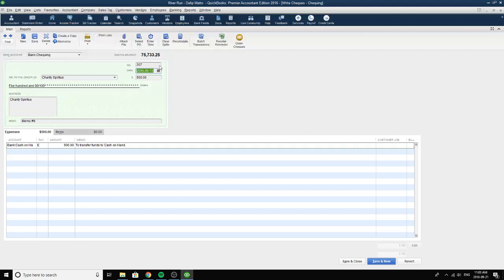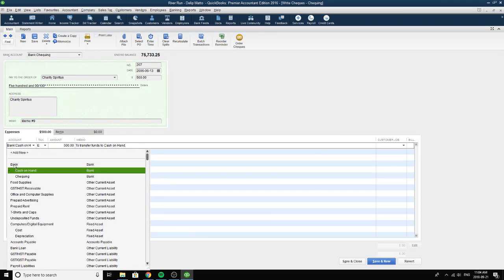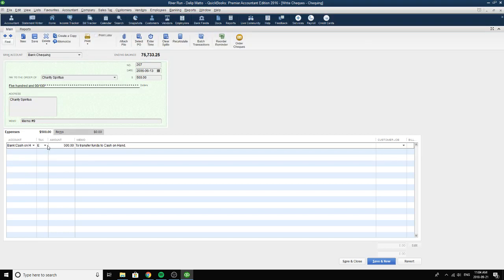So click on that. You should be on check number 7. If you're not, you did something wrong. And then make sure you type in memo number 9 over here, like I have over here. And for the account, click on under bank. You'll see an account called cash on hand. You select that. Tax code, leave it blank or put E for tax exempt. For the amount, you put 500, and then put on the memo to transfer funds to cash on hand.